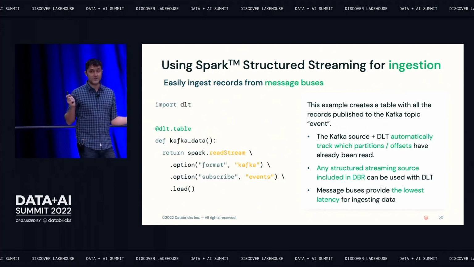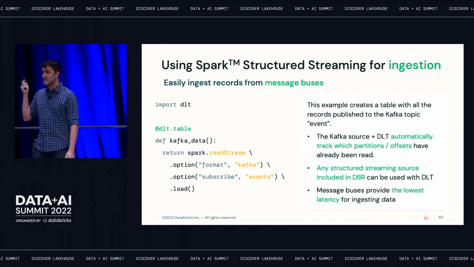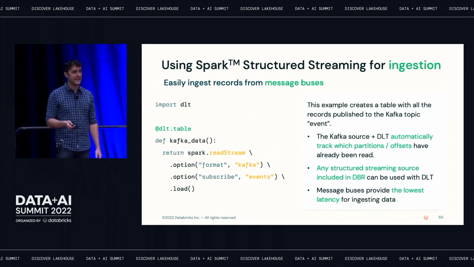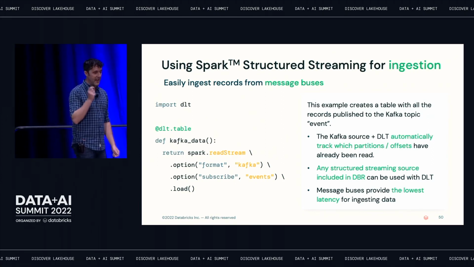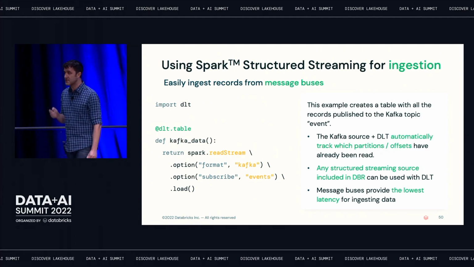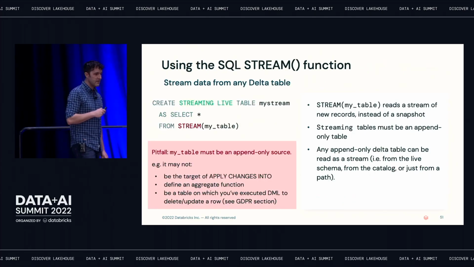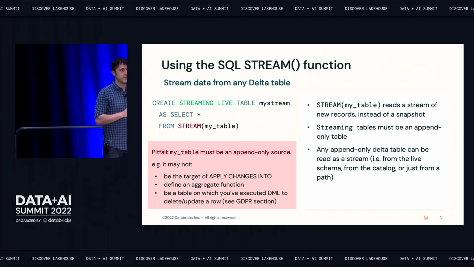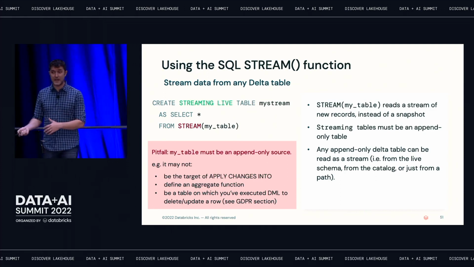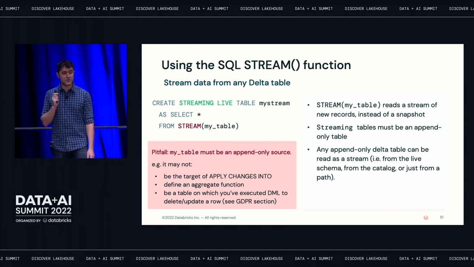Of course, you can also do the same thing with Kafka. So here's an example of creating a Python function that uses the standard data stream reader API in Spark to create a table that has all of the data from a specific Kafka topic. And you can use any streaming source that is built into DBR with DLT. The other thing you can do is you can read from other Delta tables, either that are in the pipeline or outside of the pipeline. And to do this, all you need to use is the stream function.